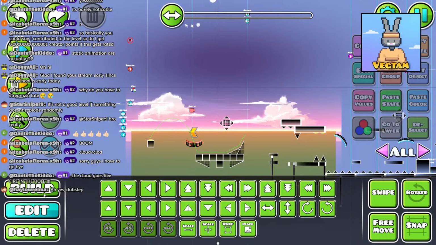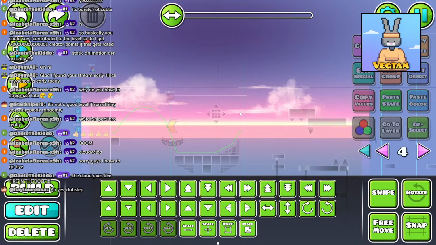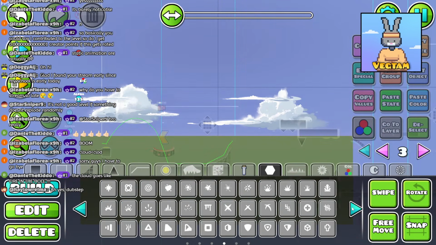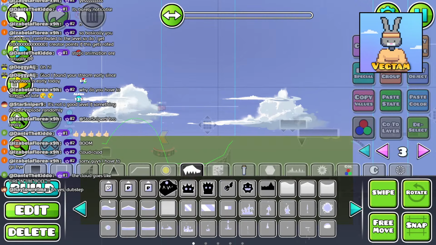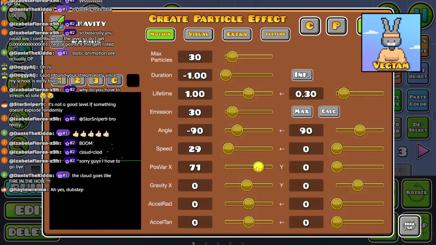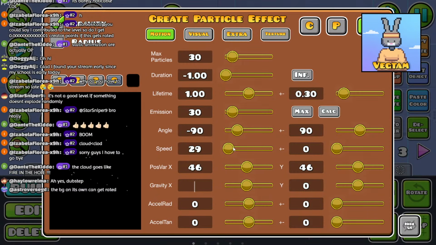We also have particles maybe. Like cloud particles as clouds. Would that work? Where's the particle button? There it is. And get these, and set a box for them. Make them have very slow speed.